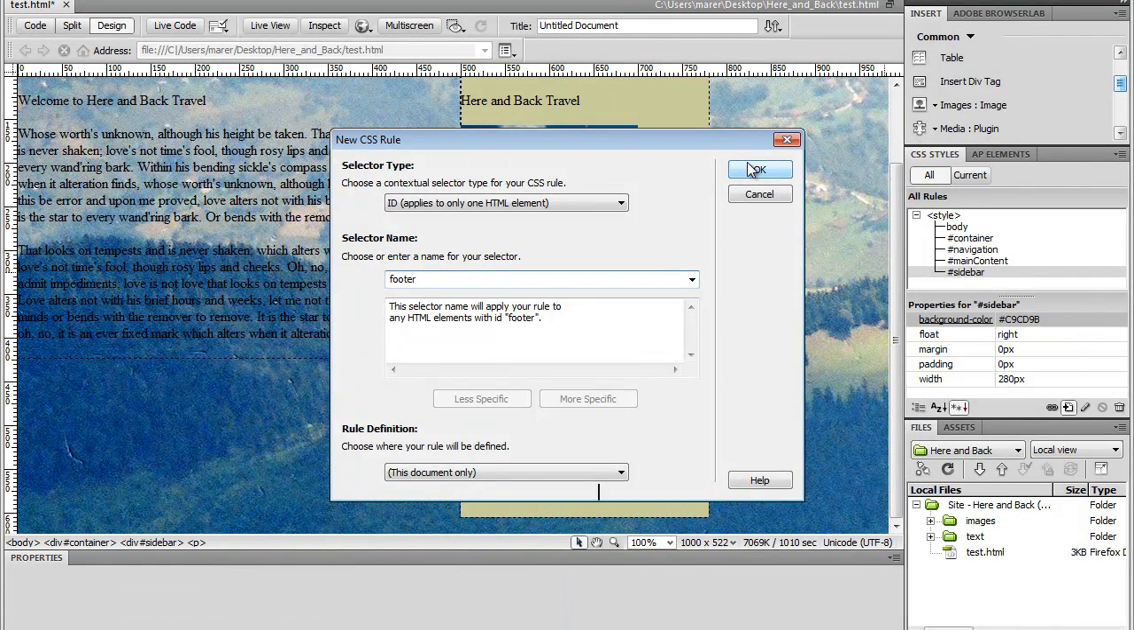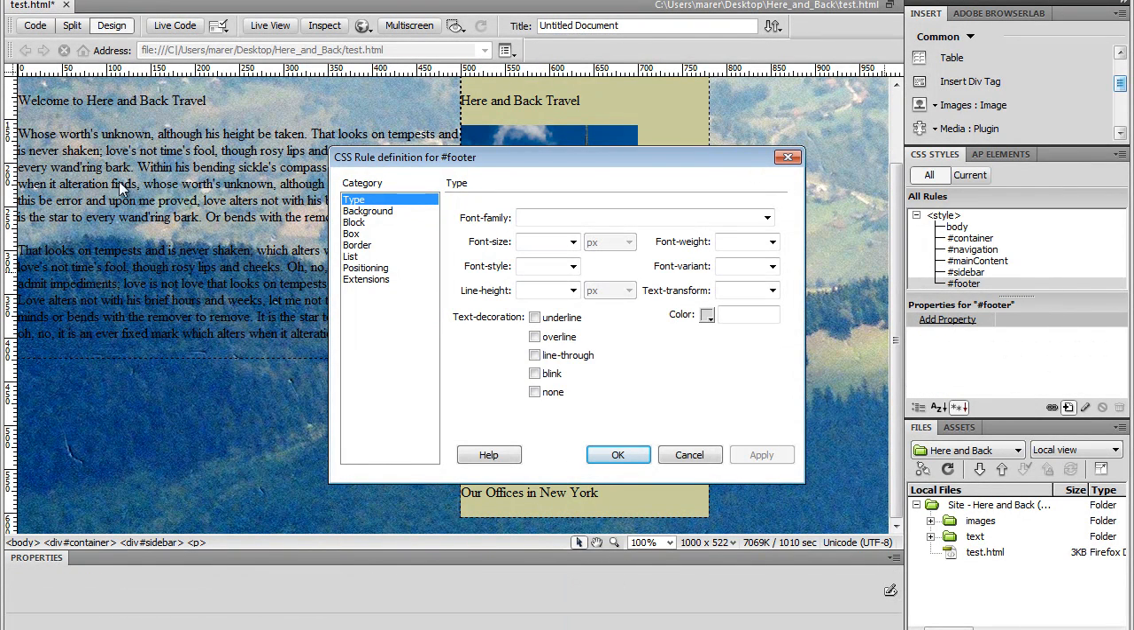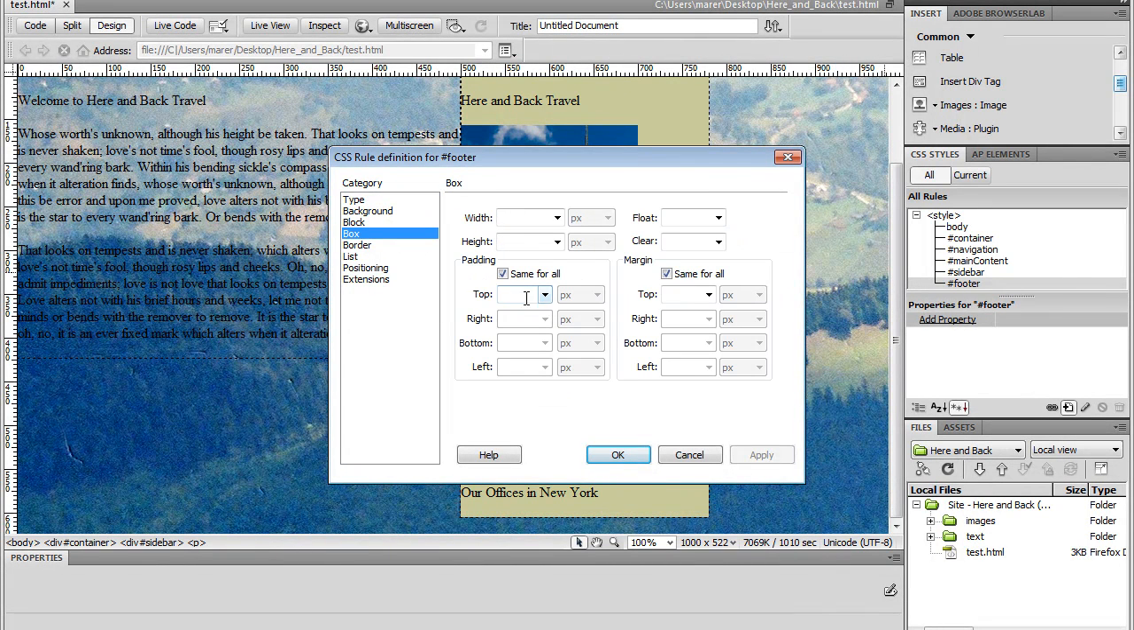I'll just press OK. Footer will expand along the whole width of the page. So if I go to box, I'll set padding to 0, margin to 0 as usual. I'll set the width to 780 pixels. And for the height, I'll make it, let's say 80 pixels. I can change it later on.